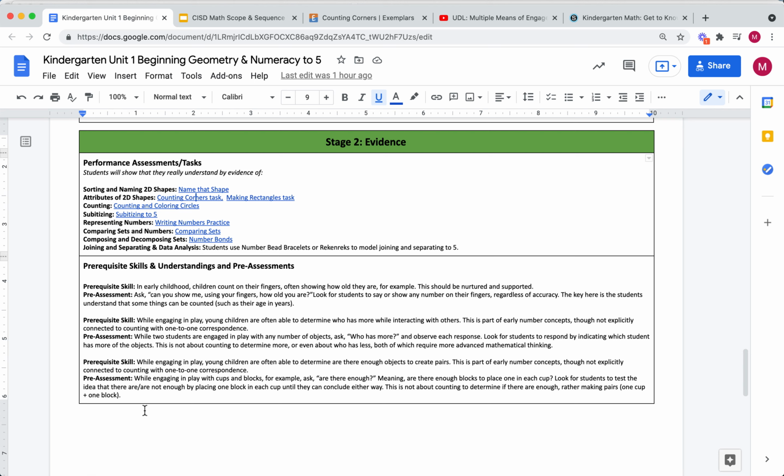For prerequisite skills and understandings for this unit, it's really about those early numeracy skills, like can they show you on their fingers how old they are? While they're engaging in play and interacting with each other, can they decide who has more and are there enough?